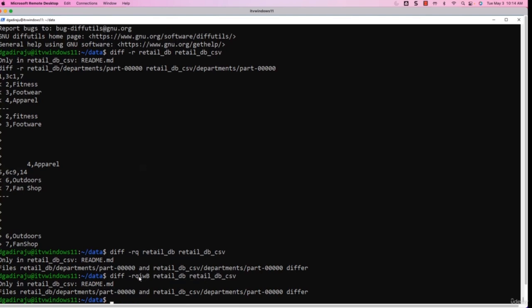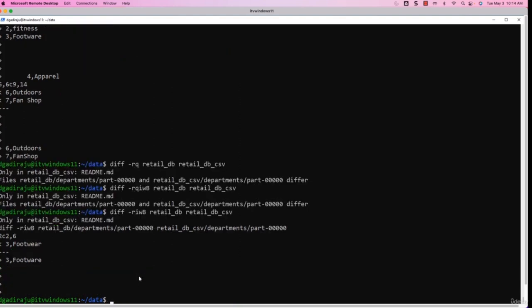We also have Q, that's why it is only providing brief details. It is not actually showing the differences. Now let me remove the Q. Let me hit enter. You can see the differences between the two folders. retail_db_csv only has readme.md. The other one doesn't have it. Also, when it comes to part-50s under retail_db departments and retail_db_csv departments, ignoring case, white spaces, and blank lines, these are the only differences.